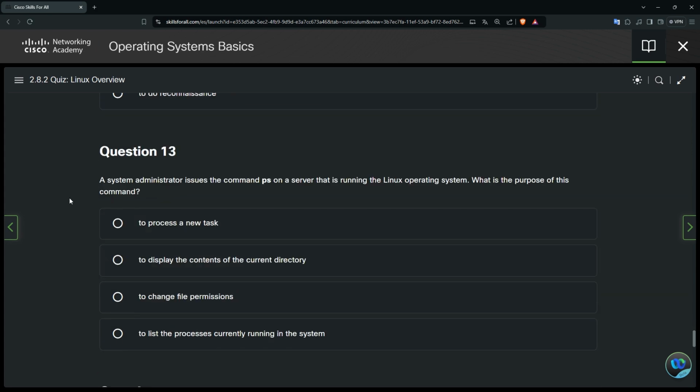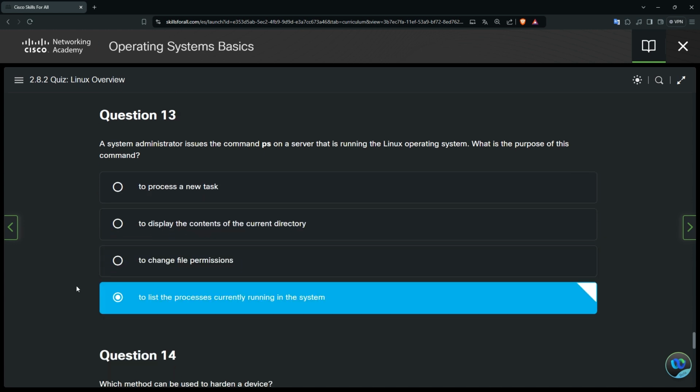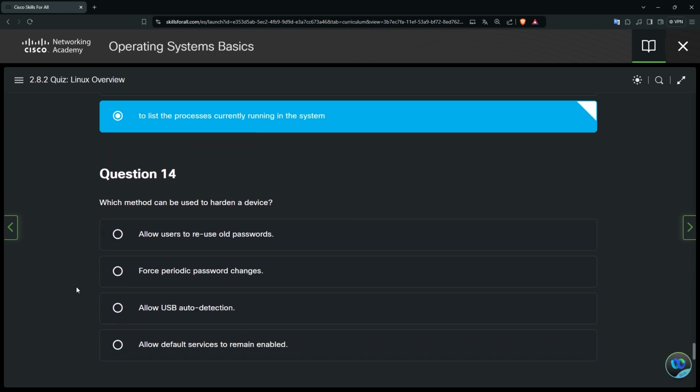And question 13. A system administrator issues the command ps on a server that is running the Linux operating system. What is the purpose of this command? To process any tasks, to display the content of the current directory, to change files, to list the processes currently running in the system.